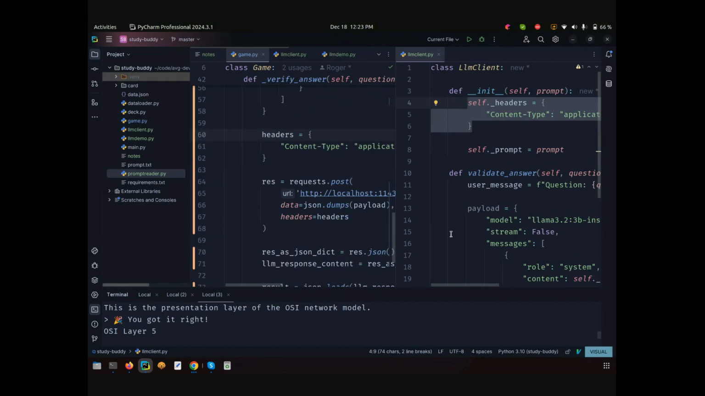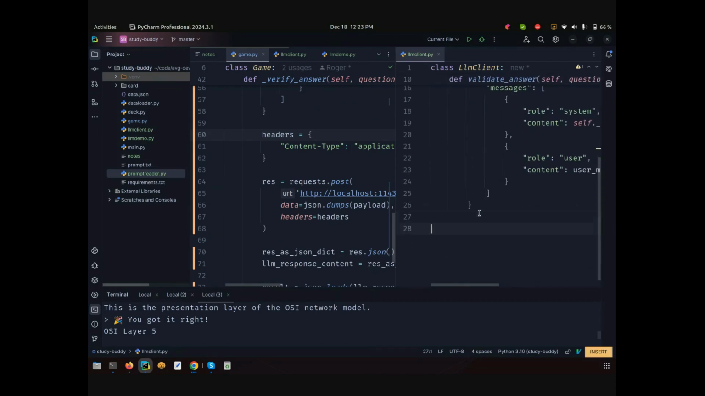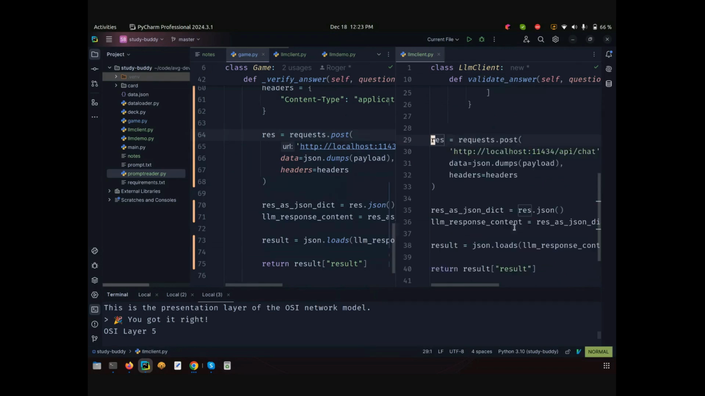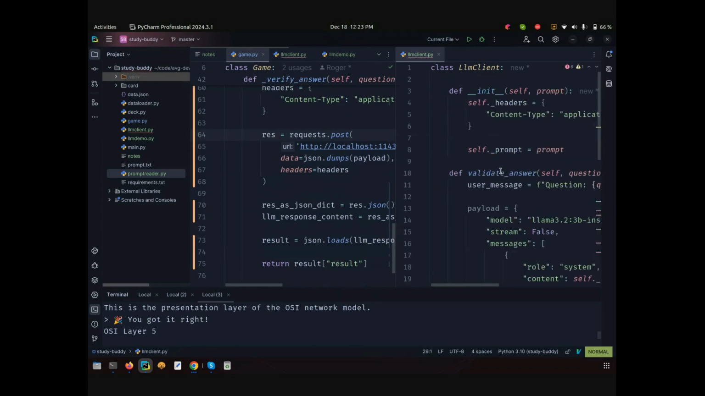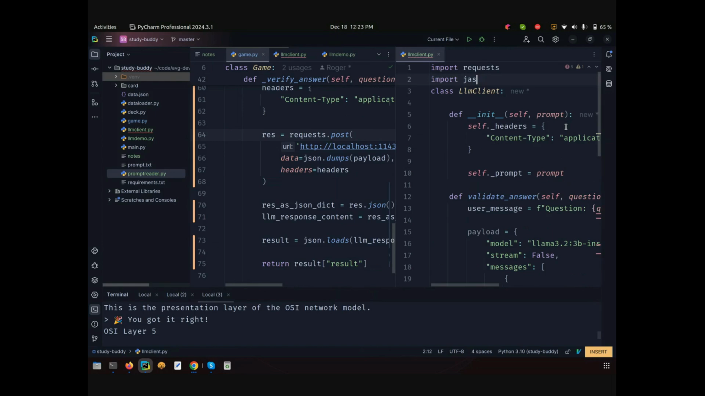That makes sense to you? Yep, that does, because it never changes. It's always going to be the same. So now what we want to do is fire the request and then process all the response stuff. So we just copy that and then paste it. And then we need to also import requests and JSON. So import requests, import JSON.